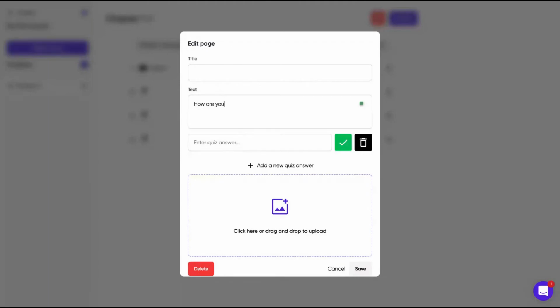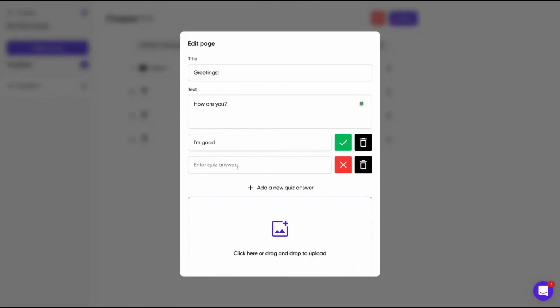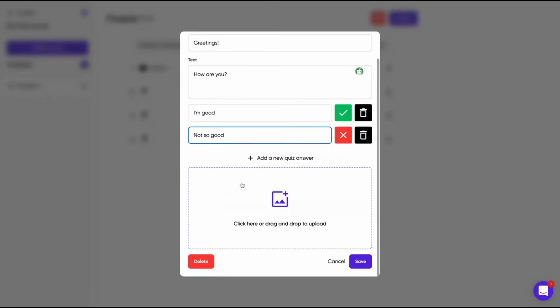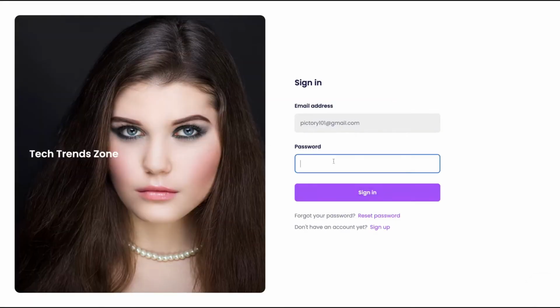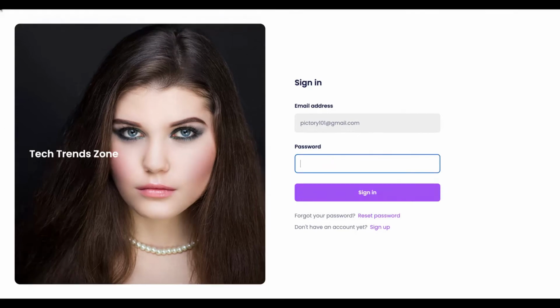So, are you? I'm good. Or, not so good. With new answers, you can add an image for your quiz. So this is the builder, okay? Video, text, input, or quiz. Your login page will look like that. I think it's pretty clean.